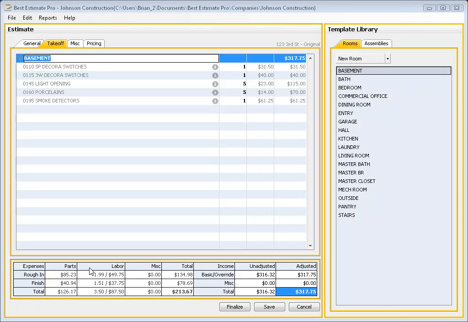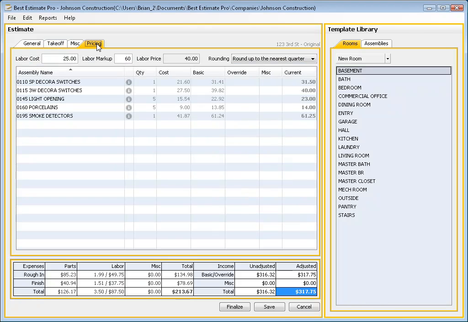The second column shows the expense information for the labor. The number before the slash is the total number of labor hours, and the number after the slash is the amount the labor will cost. To do just the basement, it is estimated that it will take 3.5 man-hours and will cost $87.50 in labor. Looking to the Pricing tab, we see that our labor cost is set at $25. So 3.5 times 25 gives us our total of $87.50.